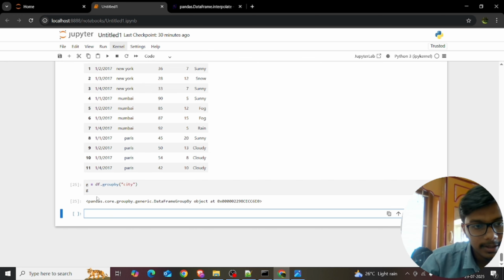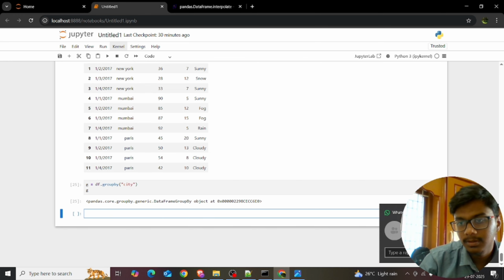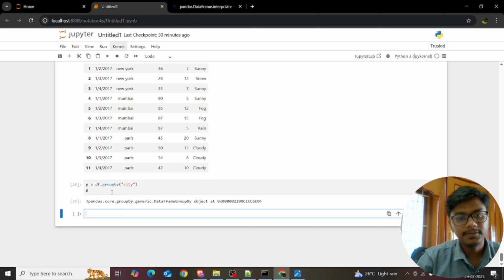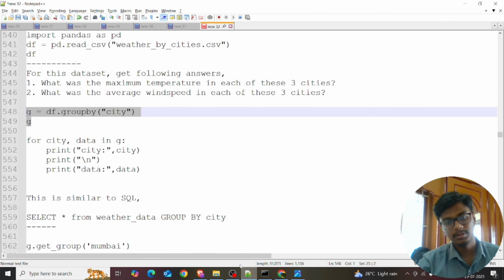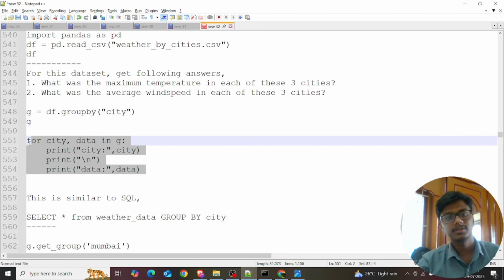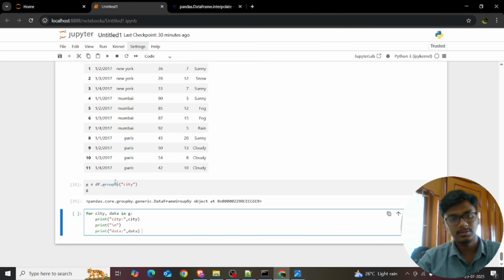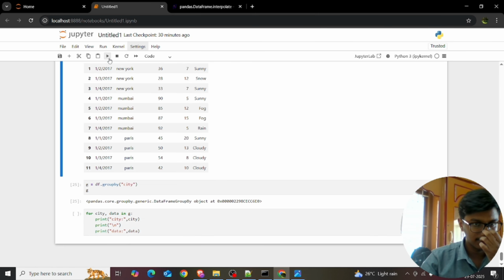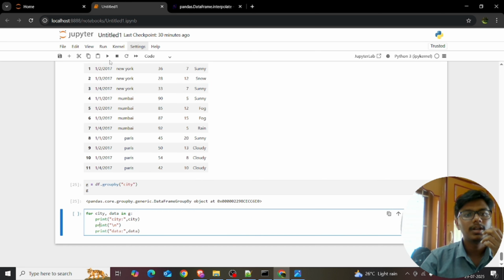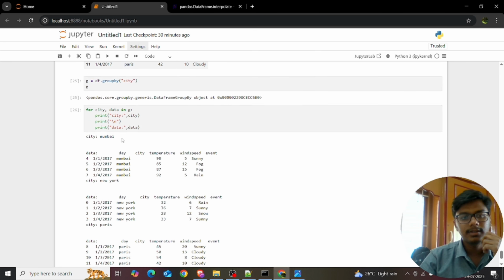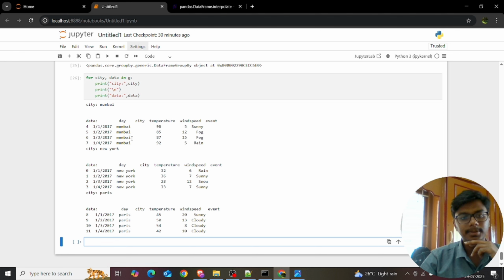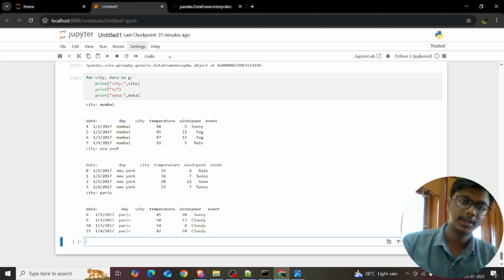g is equal to df.groupby of city. We are grouping by city. Now, for city, data in g, print city. If I run this code, see, for each city it gives the city data. We are giving the entire data in g, grouping the data and printing the city.